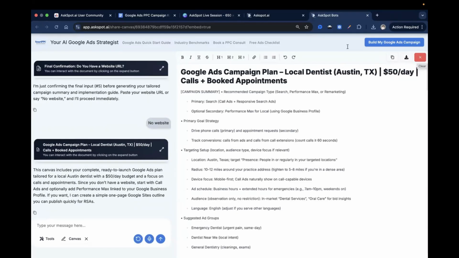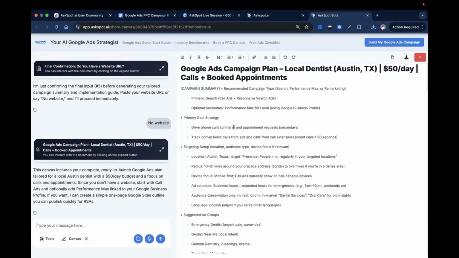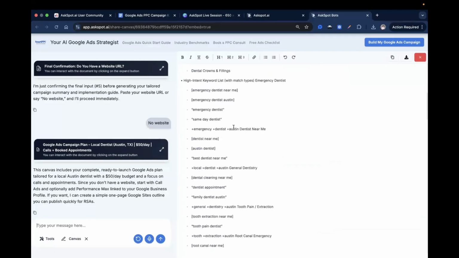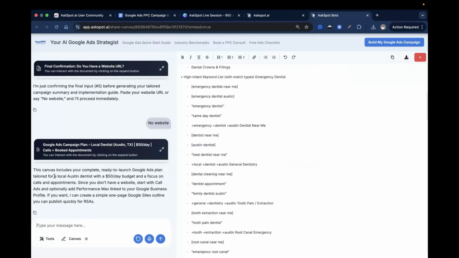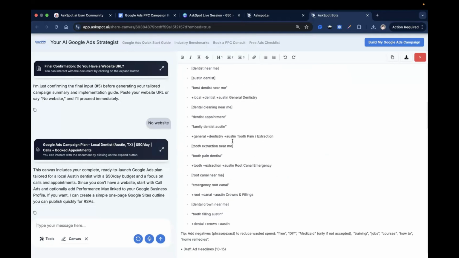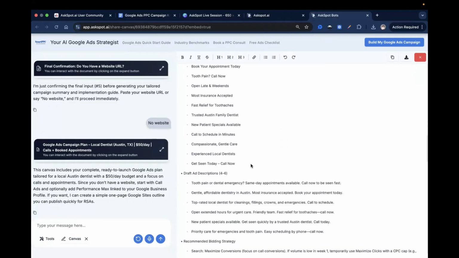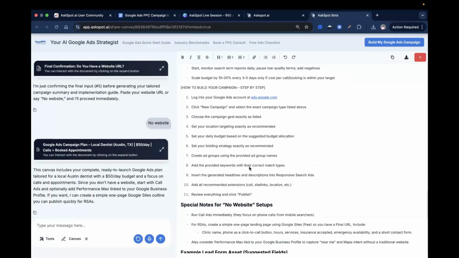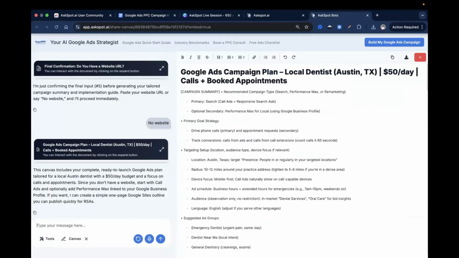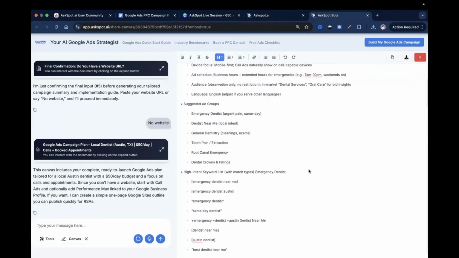Okay. All right. So it says this canvas includes your complete, ready to launch Google Ads plan tailored for a local Austin dentist with a $50 per day budget and a focus on calls and appointments. If you take a look at this canvas, let me just scroll up to the very first. So you have your campaign summary over here. Let's just scroll down.